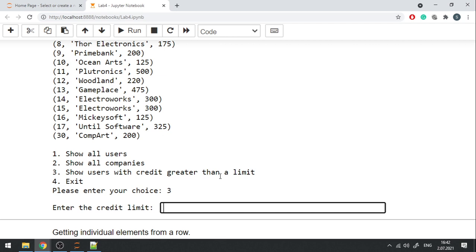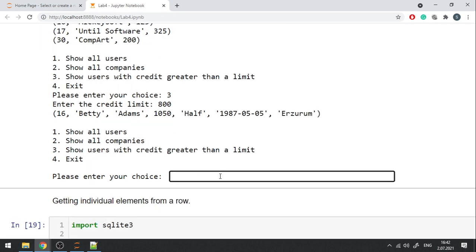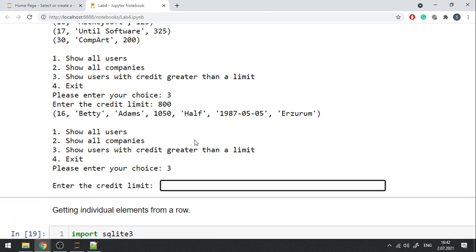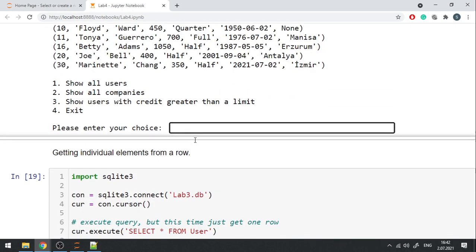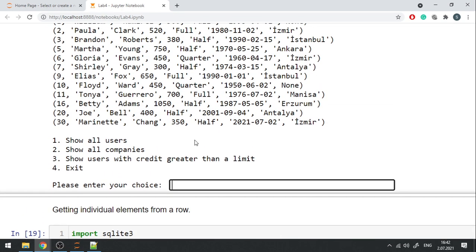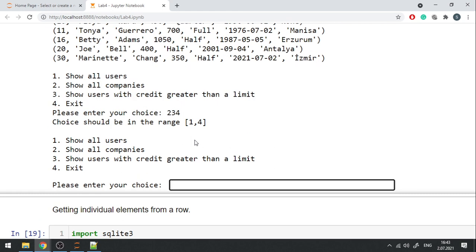If I choose three, then it's going to ask for the limit for the credit. Let's write some number here, and then it is going to print out the users that have credit larger than 800, for example. Let me write a different limit. It's going to show those users. If I choose some wrong number, it's going to say that the choices should be in the given range.